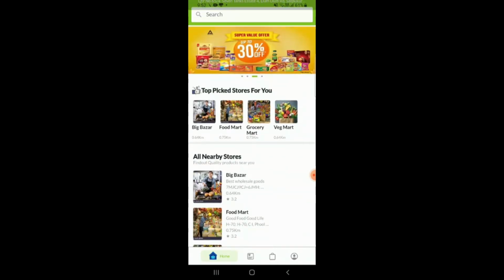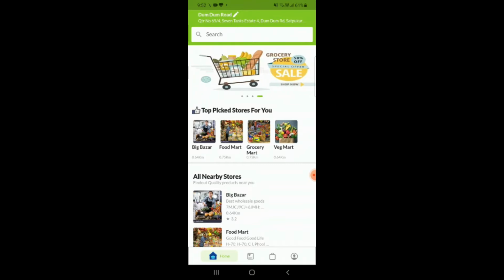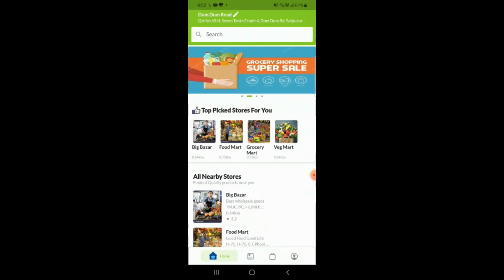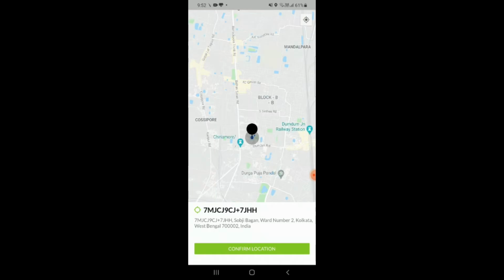So this is the starting page of the application. As we can see, at the top we have got the address bar. If I click here, the address loading will happen, and in the Google map my address is shown as to which part of the world I am presently located.